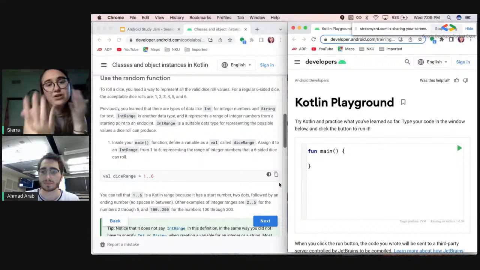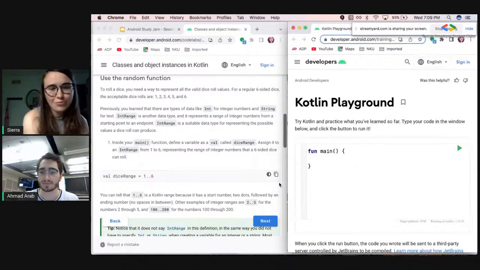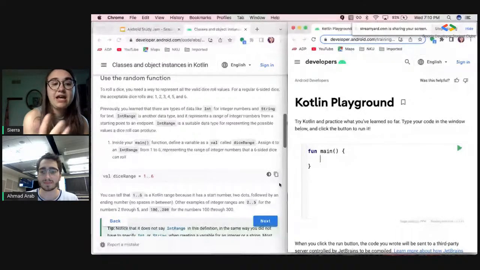We know that for most dice, it's going to be six-sided: sides 1, 2, 3, 4, 5, and 6. We previously learned about Int for integer numbers, and String for text. Today, we're going to be using a new type called IntRange, which is another data type, and it represents a range of integer numbers from one starting point to an end point. That's a really good way for us to represent every possible value that a dice can roll.